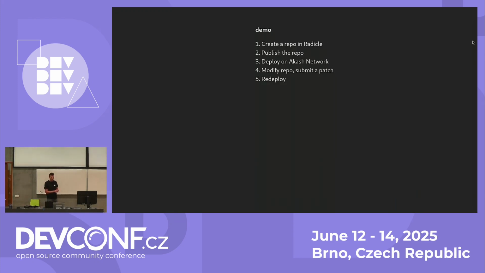So I want to do the demo. I rushed through the slides just so that if the internet is really slow, I can still make it to the end somewhat. So I want to create a repository in Radicle. I want to publish the repository in the Radicle network. I want to deploy the content of that repository on Akash as a service. So I'm going to create a simple React application. Then I want to modify the repo, install some new dependency, change how it looks, create a patch, basically do a pull request, run through the whole pull request workflow, and then redeploy and see the change deployed on that decentralized cloud. So wish me luck.